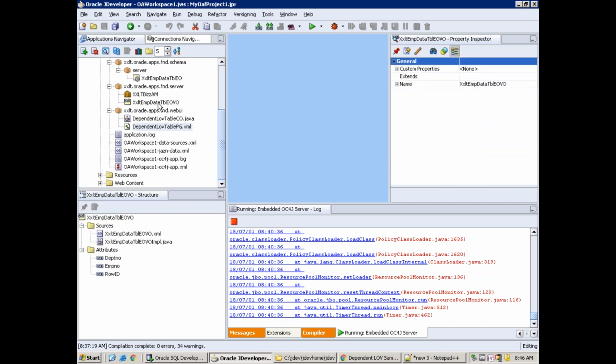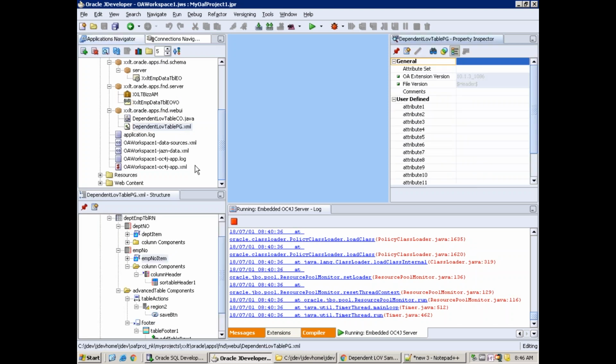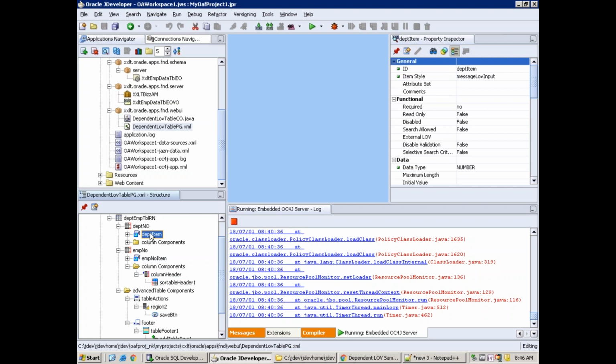So this is my VO, the XXEMP data table EO VO, right? So now on this particular table, on this particular page, how have I attached the dependency? Now the dependency was attached at which level? For the EMP LOV, right? So here department number is the independent one and the dependent one is the EMP number.